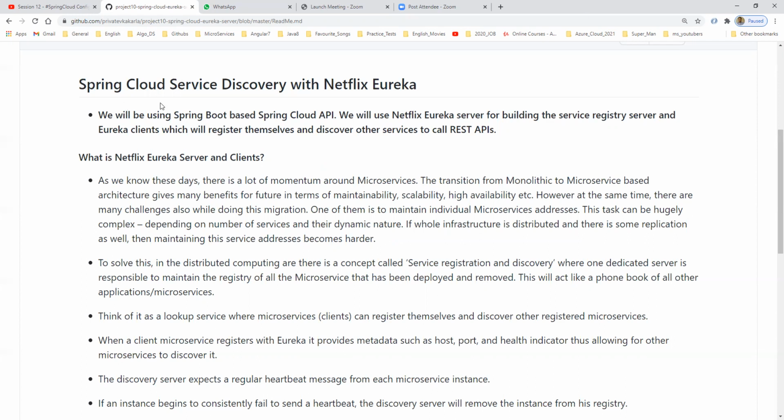See, Spring Cloud discovery with Netflix Eureka. Eureka is one server component. We can call that service Eureka, as the Netflix people named it the Eureka server. We will be using the Spring Boot based Spring Cloud API, and we will use the Netflix Eureka server.